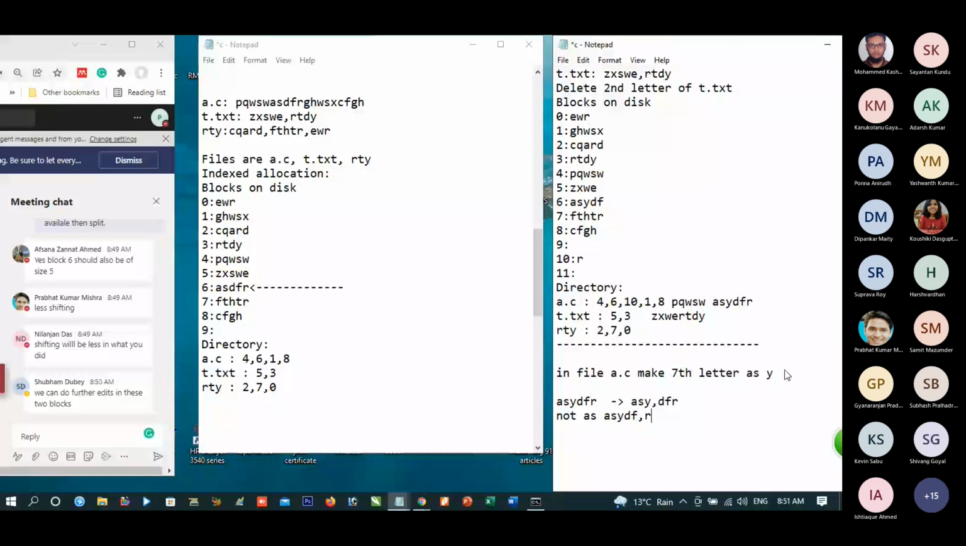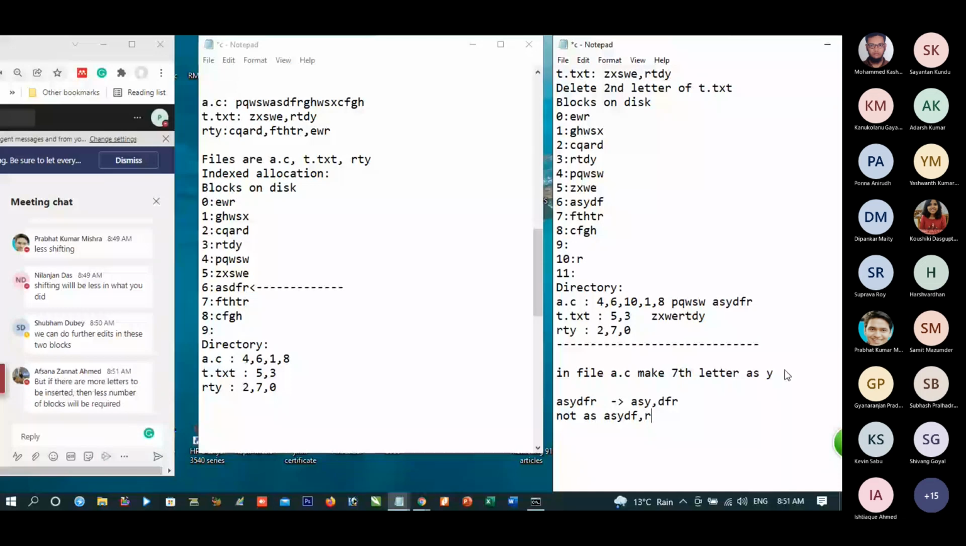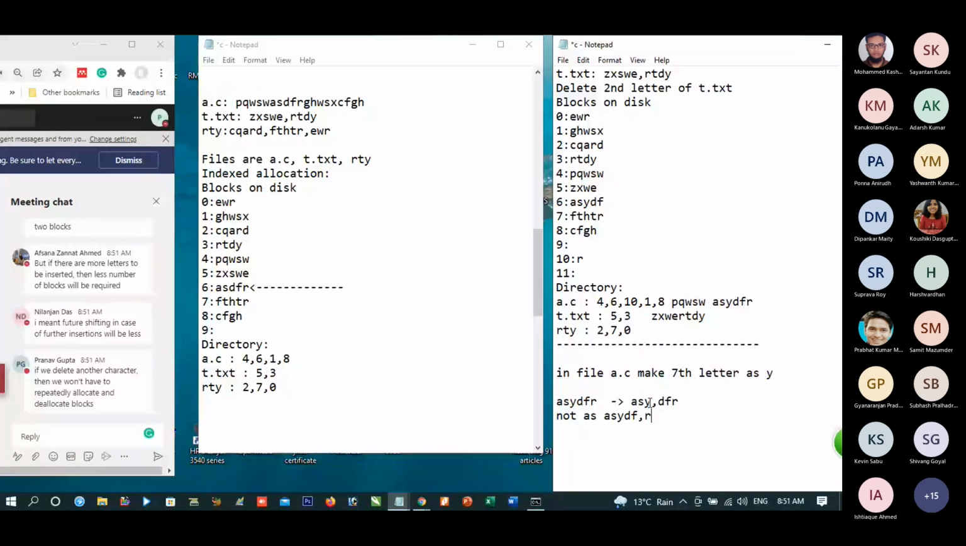Why? That is correct. Subham Dubey has given the right answer. We can do further edits in these 2 blocks. Suppose I want to insert here as 6th letter as M. Then I can do the insertion without doing further split. Is it correct? If I break it into 3 and 3, then when further insertion is done, I can do it easily without doing any further splitting. Is this correct?